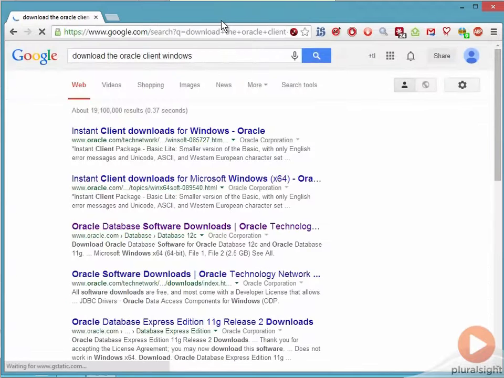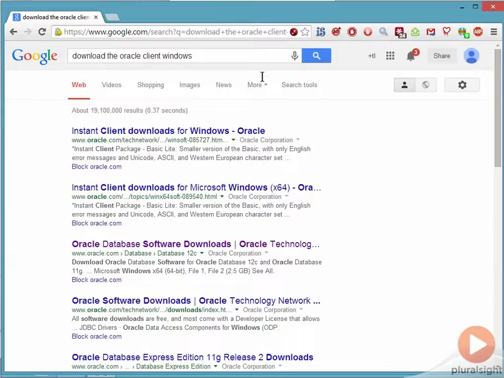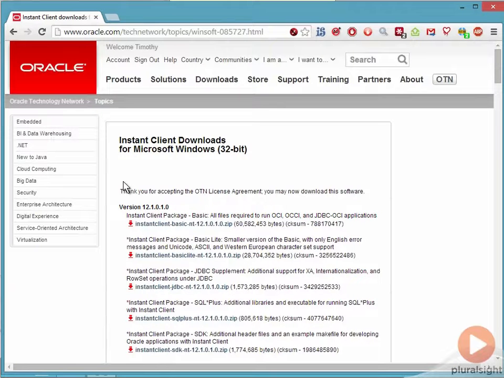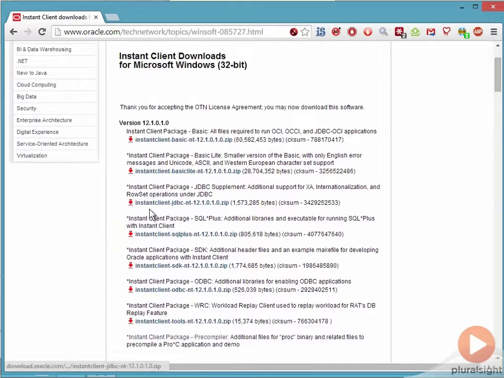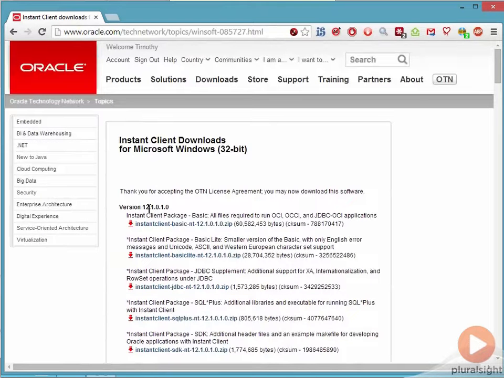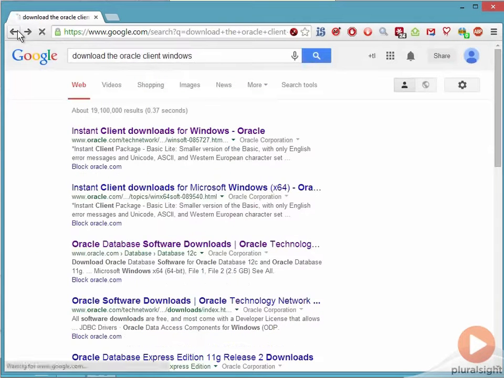I did a search for download the Oracle Client Windows, and sure enough, our first result is Instant Client Download for Windows. And you have to create a free login to download their software. You can download it all for free, and we'll talk about this in the installation module actually, but you just want to accept the license agreement assuming you're logged in, and you'll want to download the appropriate client package for your operating system. I'm not on 32-bit Windows, and I actually want the full client, not the instant client.